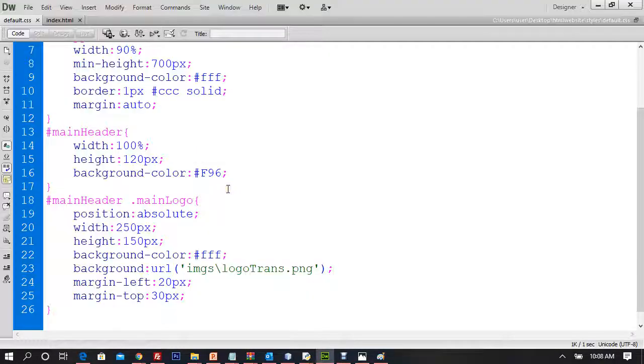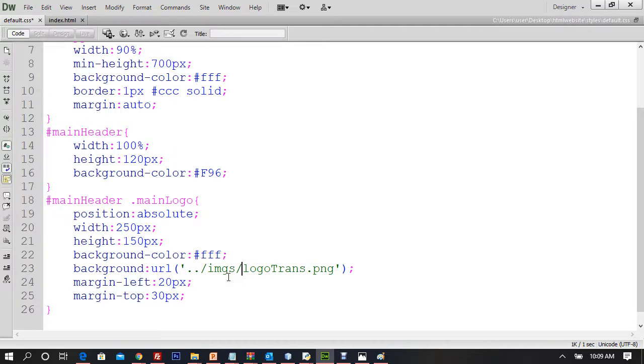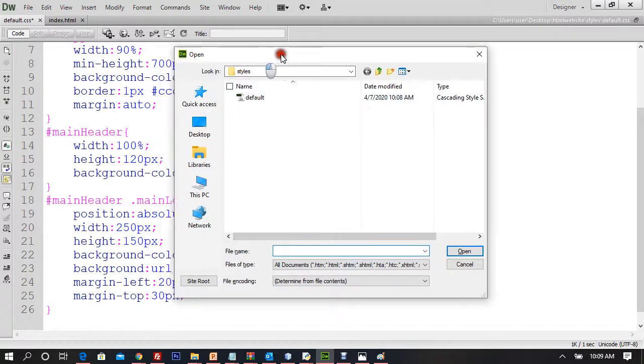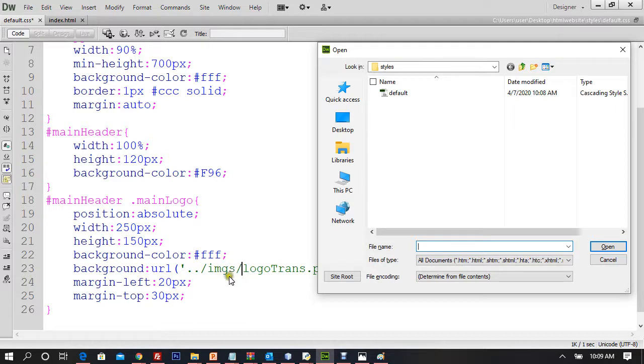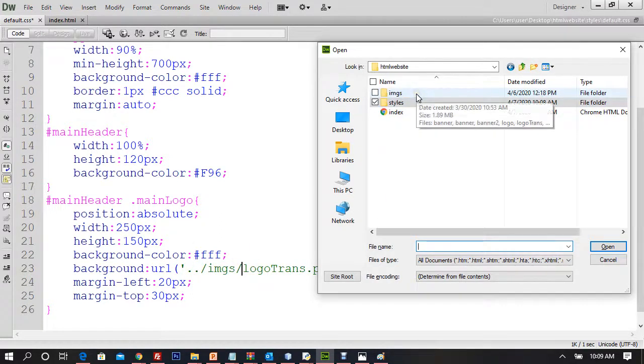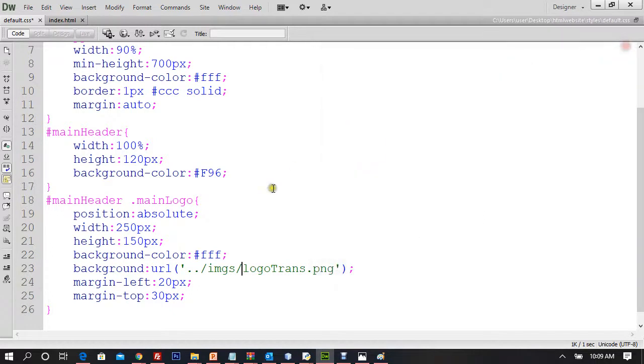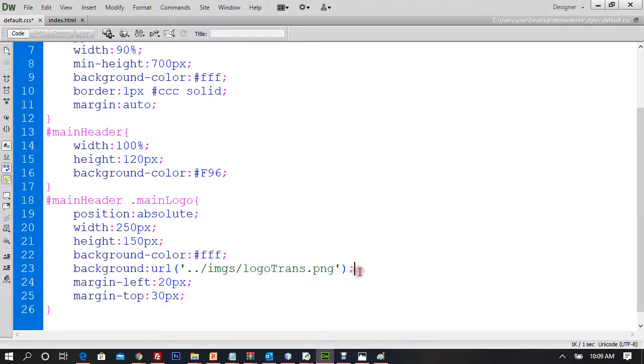Okay, now it's not coming. So what happened? Yeah, we have to go one step back, as I said earlier. Sorry, wrong slash. And go to imgs. Why do I go one step back? Because there is no folder with the name imgs here in the styles folder. I have to go one step back, so that's why I typed one step back. Once you go one step back, then and only then will you be able to find the imgs folder, right? And then you go to imgs and call this logo trans.png to be your background.